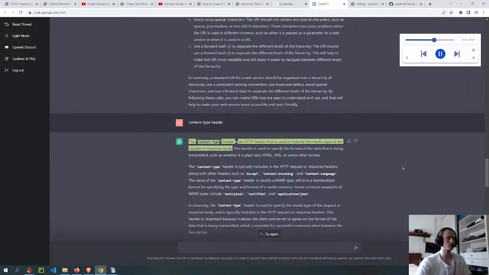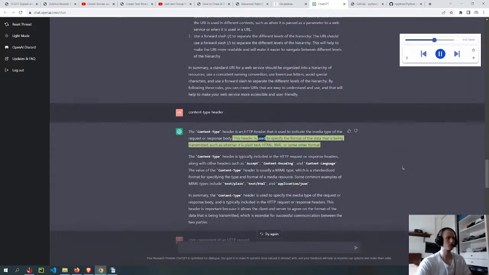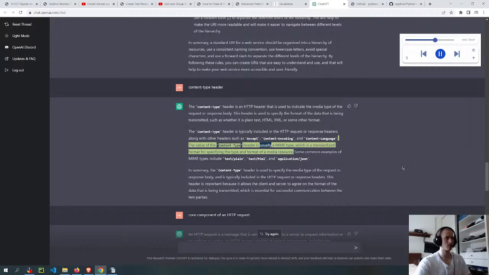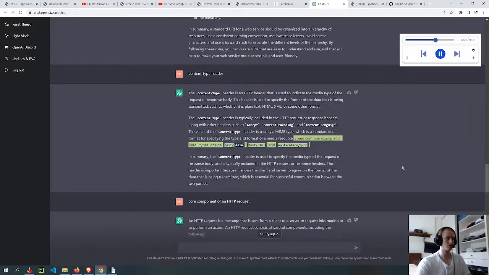The content type header is an HTTP header that is used to indicate the media type of the request or response body. This header is used to specify the format of the data that is being transmitted, such as whether it is plain text, HTML, XML, or some other format. The content type header is typically included in the HTTP request or response headers, along with other headers such as accept, content encoding, and content language. The value of the content type header is usually a MIME type, which is a standardized format for specifying the type and format of a media resource. Some common examples of MIME types include text/plain, text/HTML, and application/JSON.